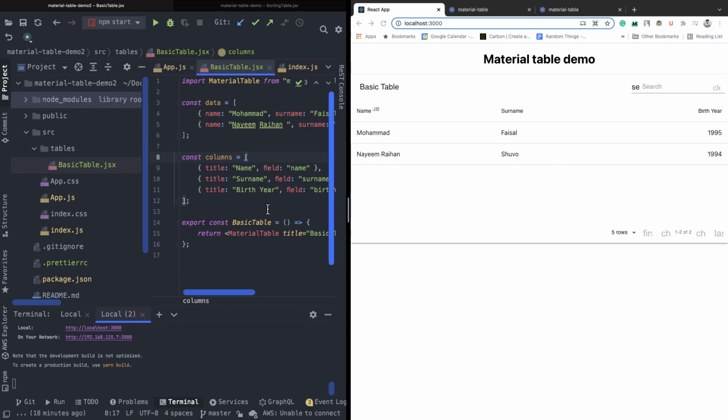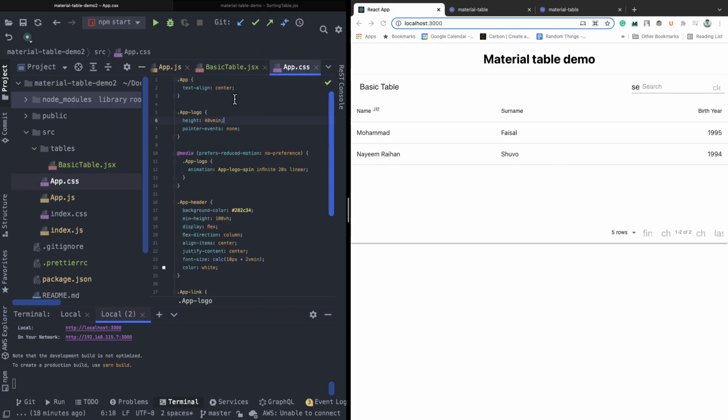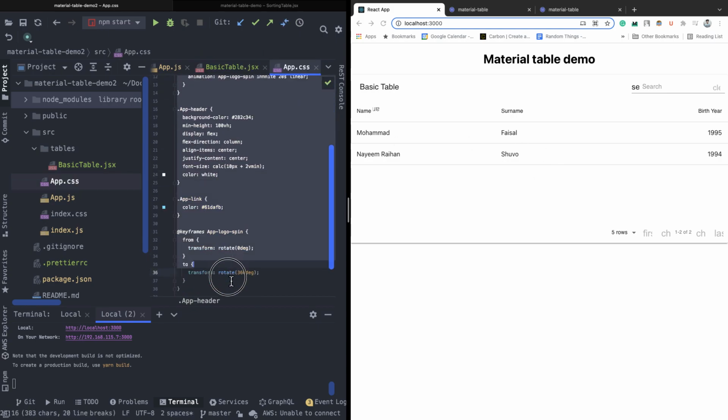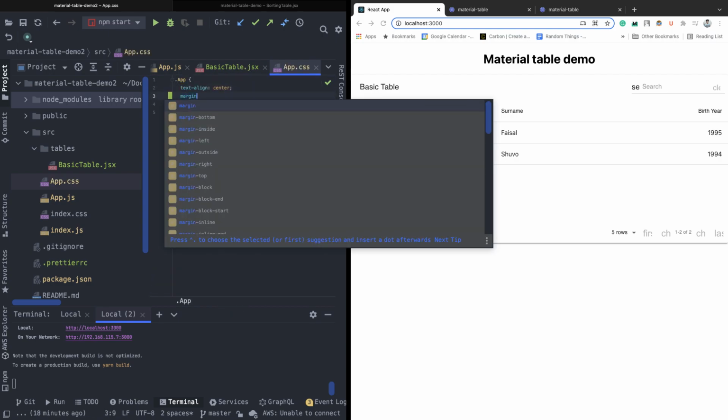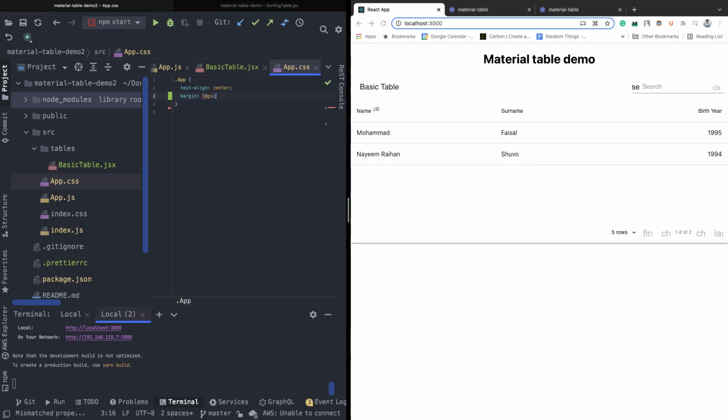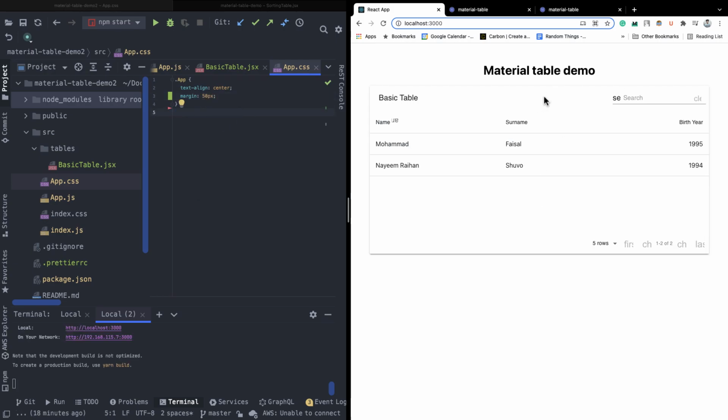Okay, for viewing pleasure, I don't think we need these styles. Let's simplify a bit. Let's give a margin of 50 px. Yes, now it's much better.